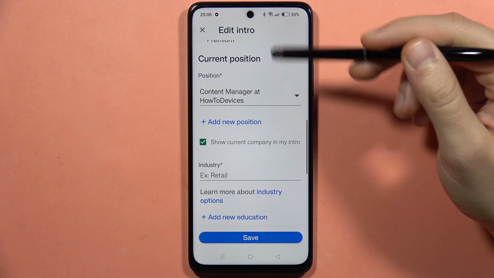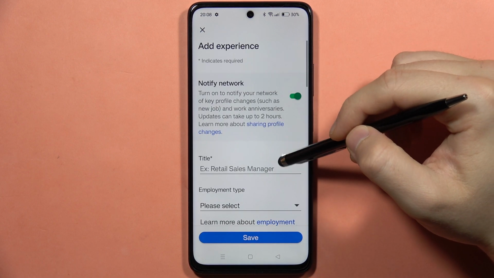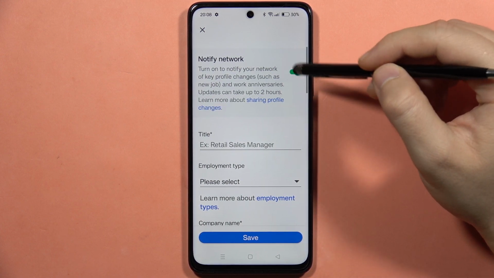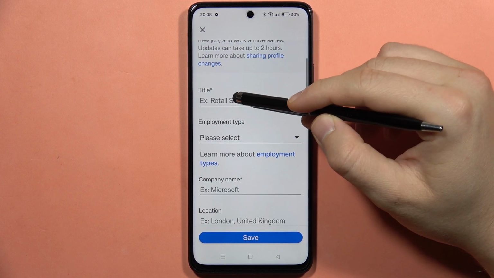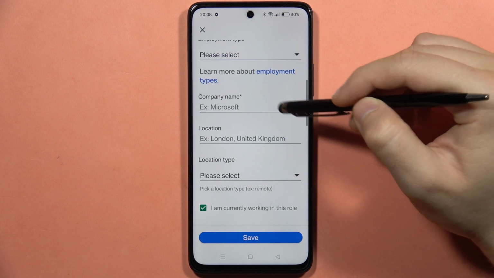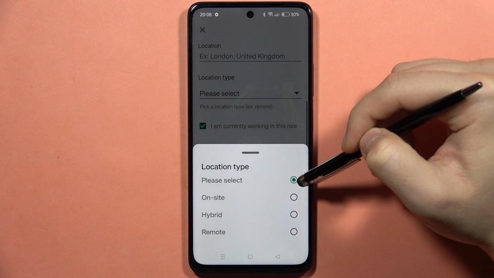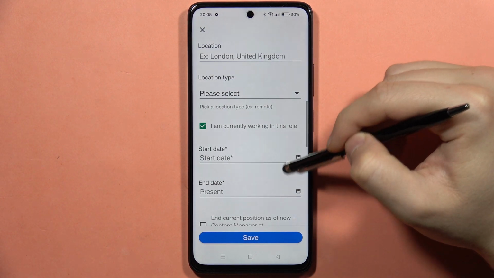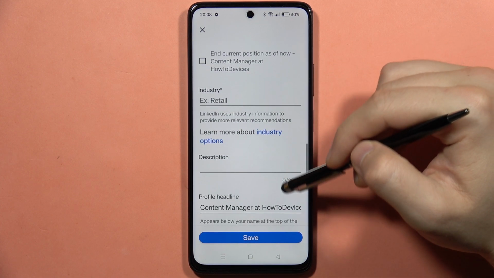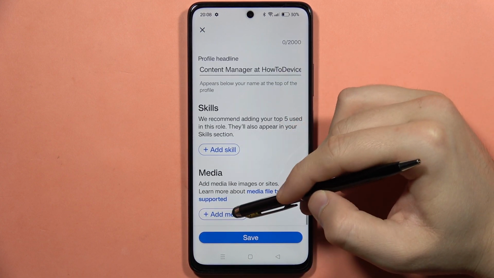And if you want to change your position, you have to click right here, so we will be able to add the new one. You can also turn on or off this notification to notify your network. And from here you can set the title, employment type, the company name, location, also the location type, so that's on-site, hybrid or remote. And that's also some stuff like start date, end date, industry, and small description. Also, you can apply skills and media.